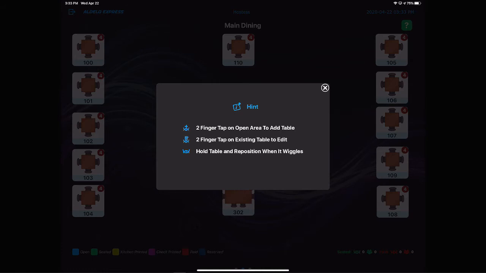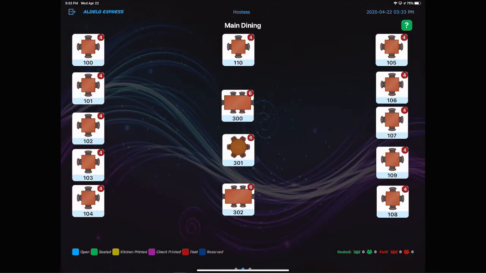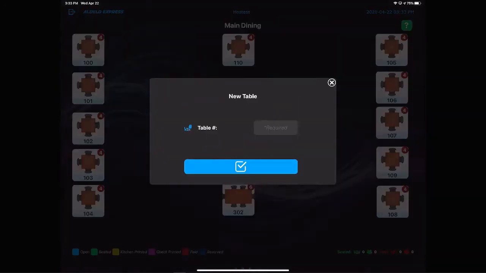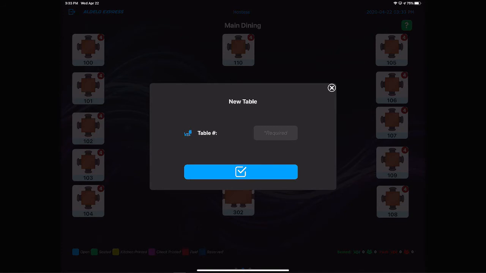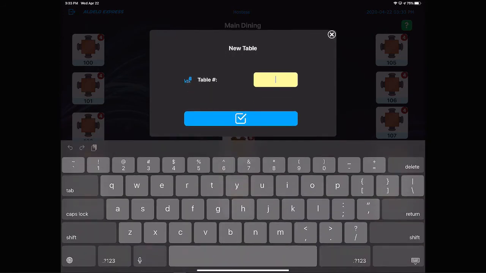So let's watch me do that. I'm going to take two fingers and tap anywhere in the open area, and I get the option for adding a new table. What is required is the table number. This can be alphanumeric, but it has to be a distinct table number that's not already in use. When you hit the OK button, then you'll get a new table.